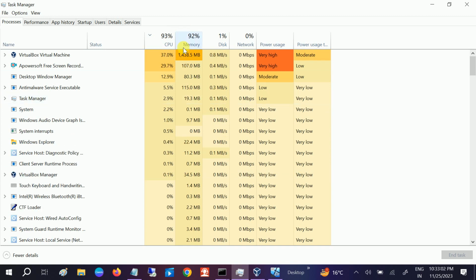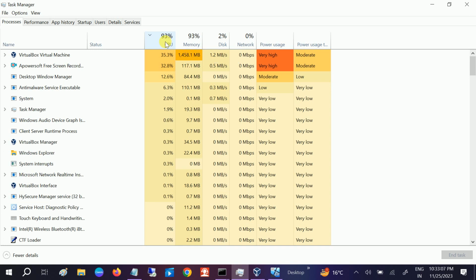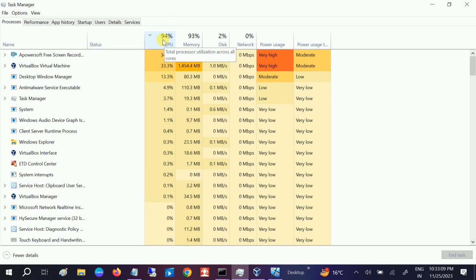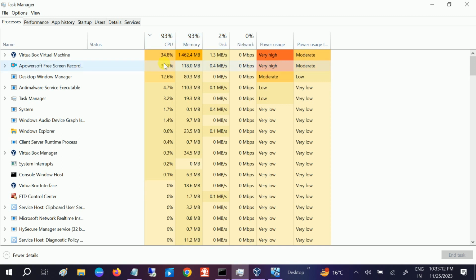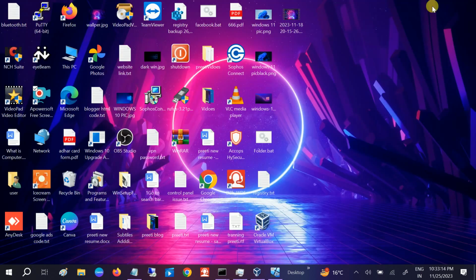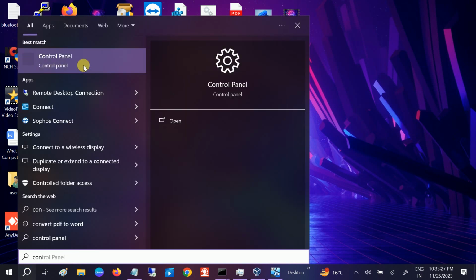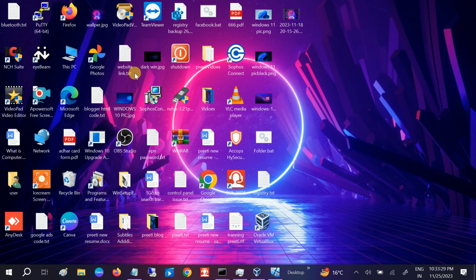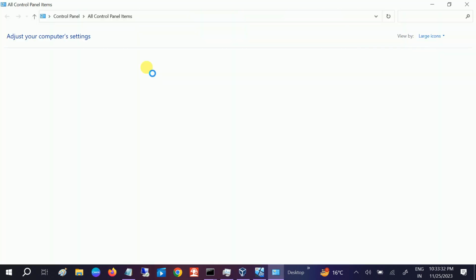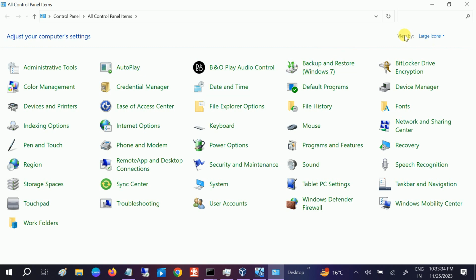In this video guys, we are going to fix the issue CPU percentage is high. So how to fix this issue, let me show you step by step. First of all, we need to enable the high performance on our Windows. So simply open control panel. Once you open control panel, go to view by and select here the large icons.